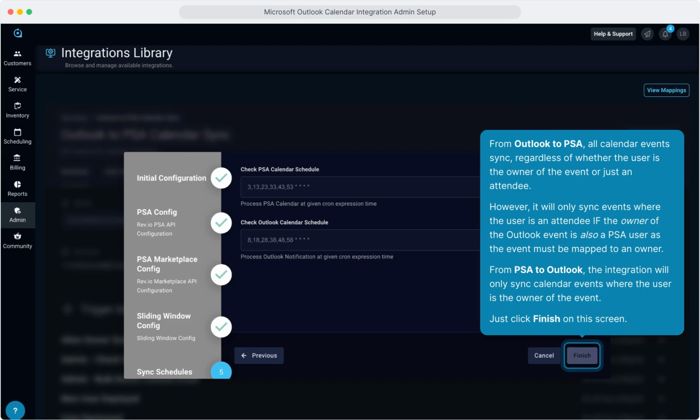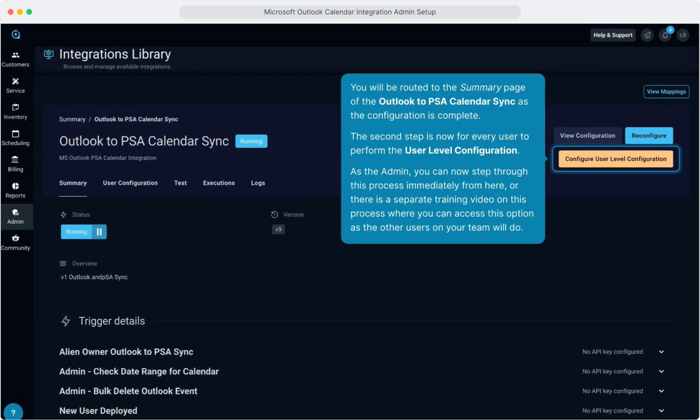From Outlook to PSA, all calendar events sync, regardless of whether the user is the owner of the event or just an attendee. However, it will only sync events where the user is an attendee if the owner of the Outlook event is also a PSA user, as the event must be mapped to an owner. From PSA to Outlook, the integration will only sync calendar events where the user is the owner of the event. You'll just click Finish on this screen. You will be routed to the summary page of the Outlook to PSA calendar sync as the configuration is complete.